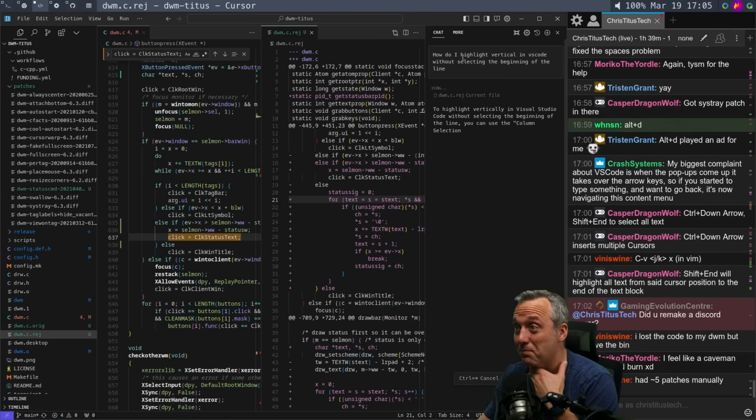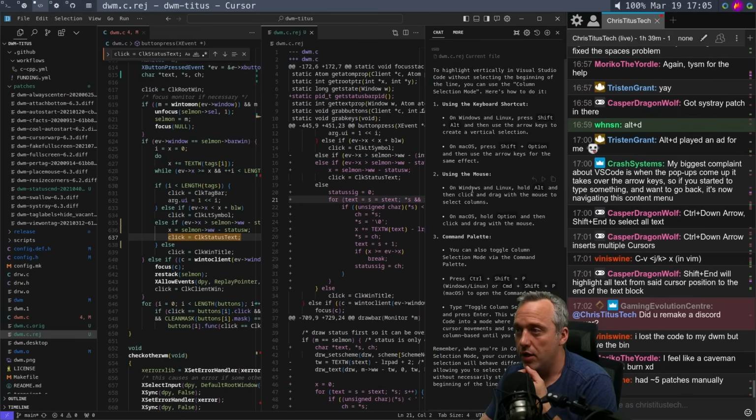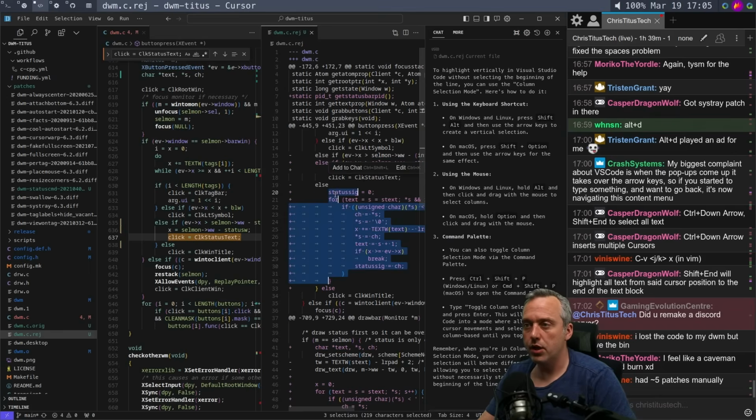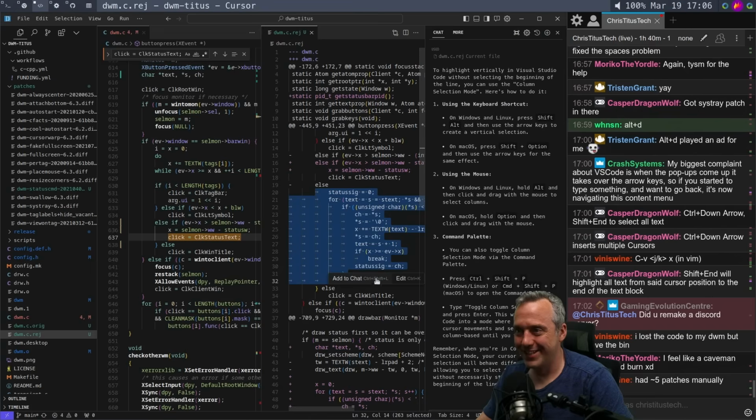Screw it. Let's see. Column select mode. In Windows and Linux, press Shift and Alt, and then use the arrow keys to create a vertical selection. Using the mouse, hold Alt and then click and drag the mouse to select the columns. Oh, it's just Alt? That didn't work. Okay, all right, let's try the Shift Alt. All right, Shift Alt, and that does work. Okay, and then let's just go to the end. Oh, that doesn't work, huh? Interesting. Honestly, the best way to do it is just Shift Alt and then just come down. Problem solved. That's one way to do it.